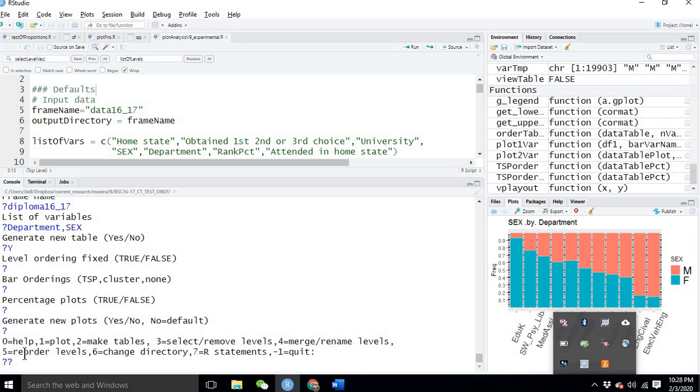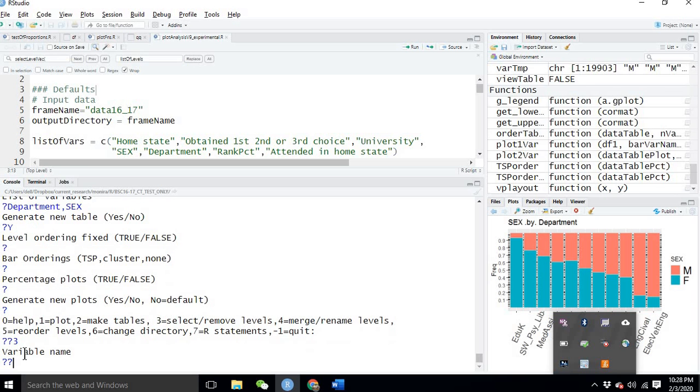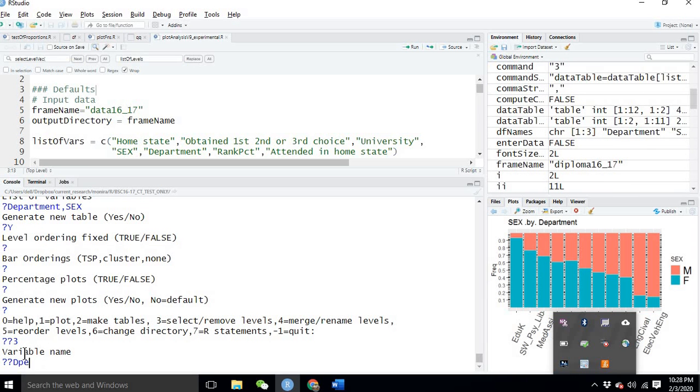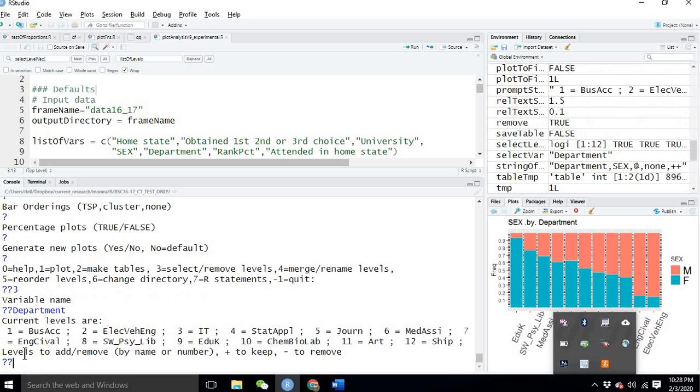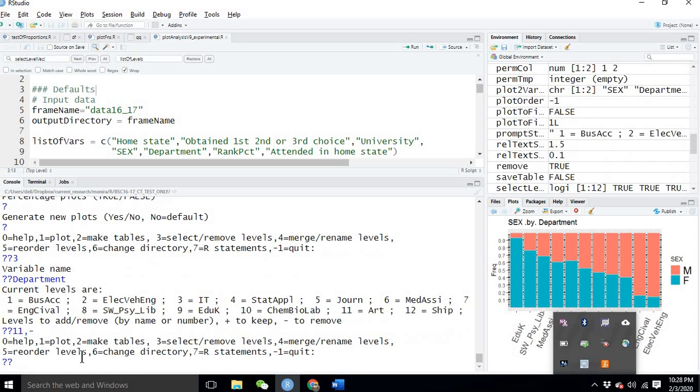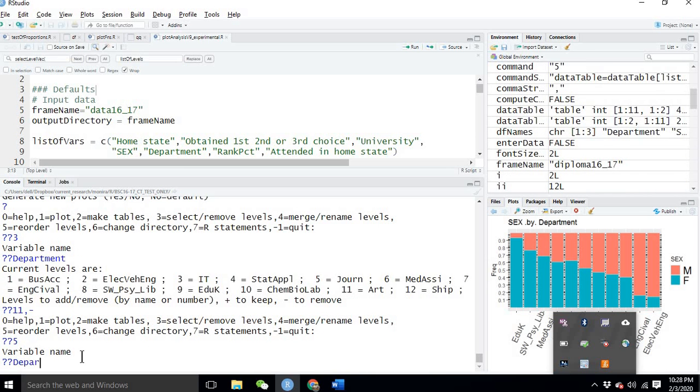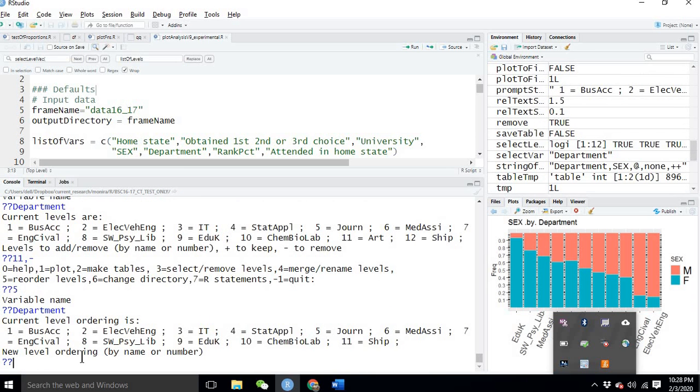And then here I want to remove some levels. It's department. Whoops, spelled it wrong. Okay. And the one I want to remove is art. And art is right here. So I want to do 11, and I want to remove it so it's minus. Right. So that should get rid of art. Now I want to reorder the levels to agree with the plot that I have there. So reorder levels is 5. Again, it's department. And then this gives the current ordering, and then I want to do the new ordering.